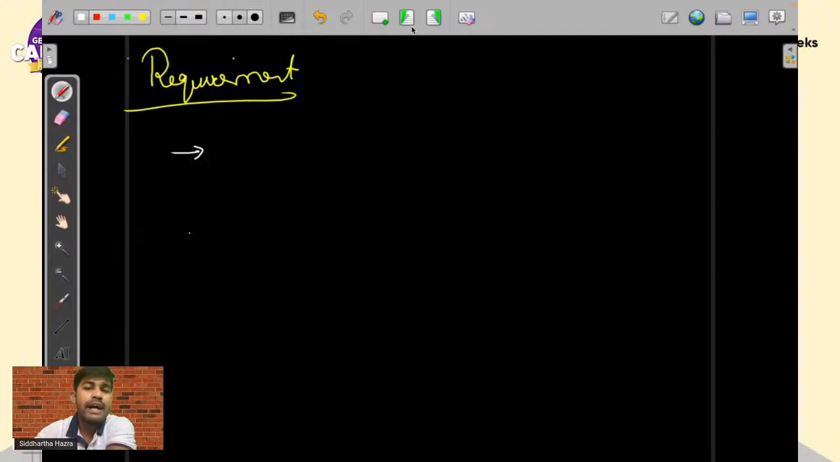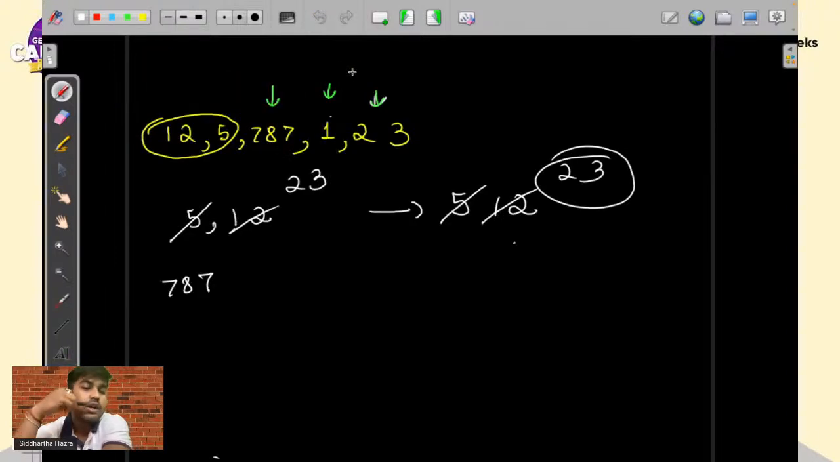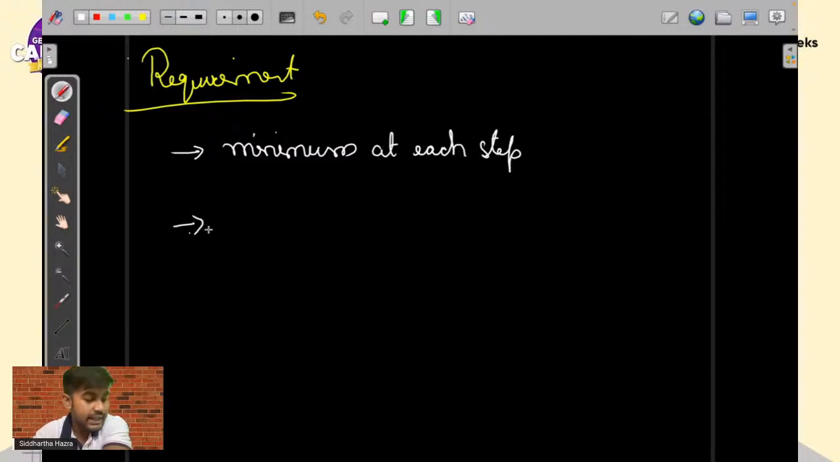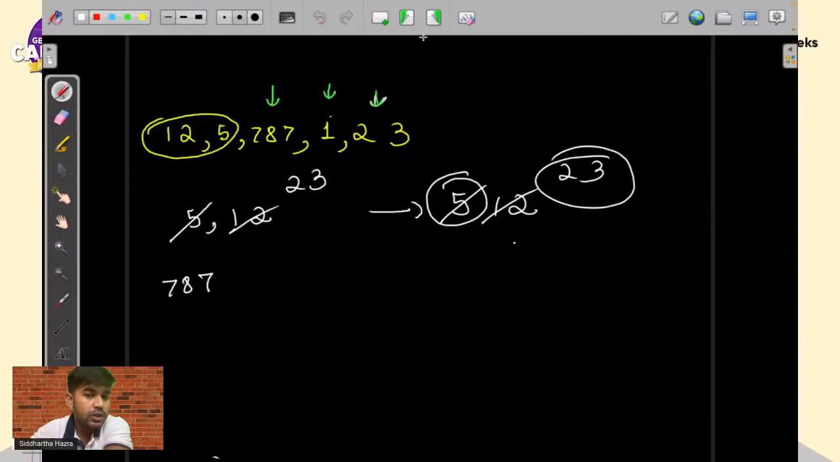Okay, now what are the requirements in this? First we are inserting elements, so the data structure would hold elements. Next, we need the minimum at each step. So if we want the minimum at each step, we need to update it also.